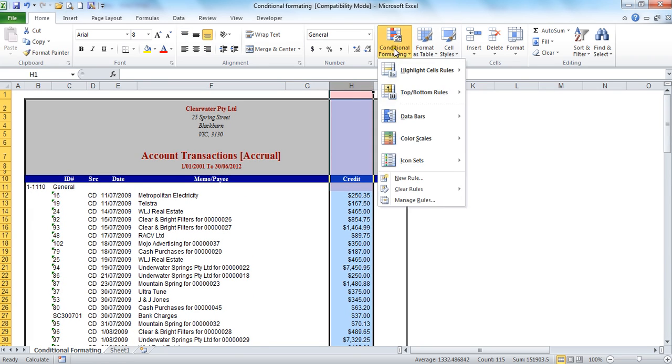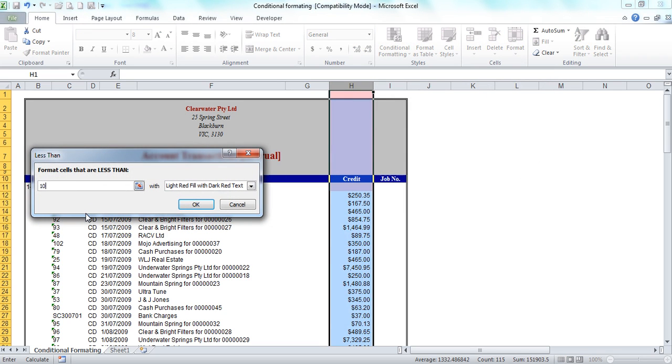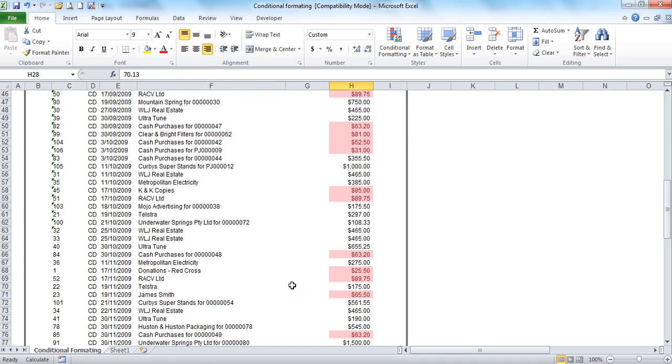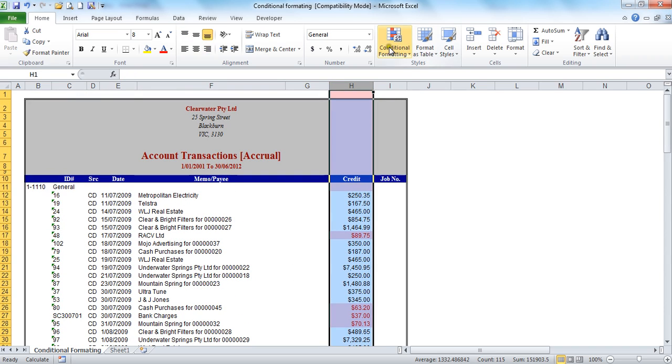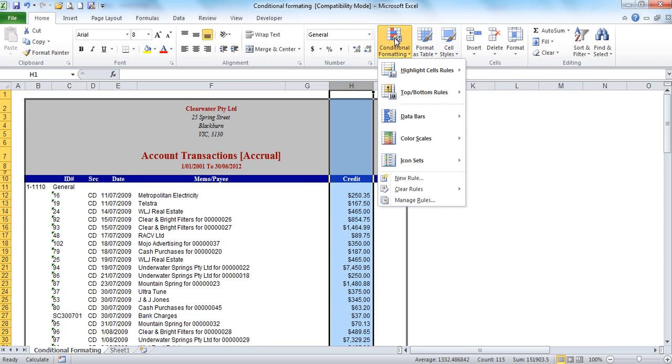Okay, now let me clear this rule again, and I'm going to do something less than $100. I would say OK. See how many items are there. You can see that there are a few items less than $100. So this is very good for analysis purposes. In the same fashion, let's clear these rules and see what other options are there.